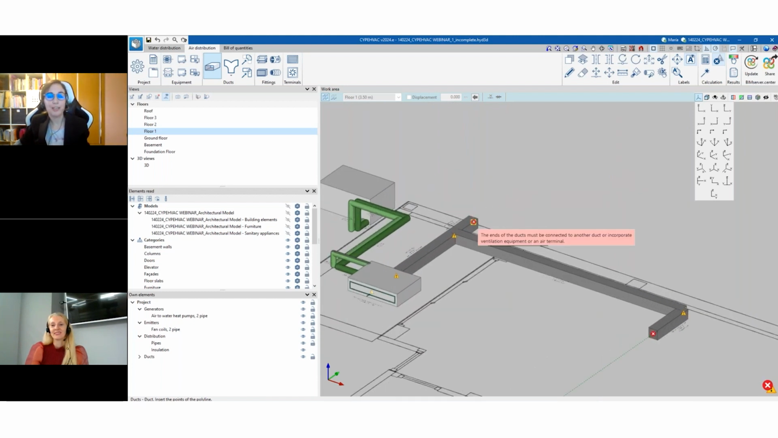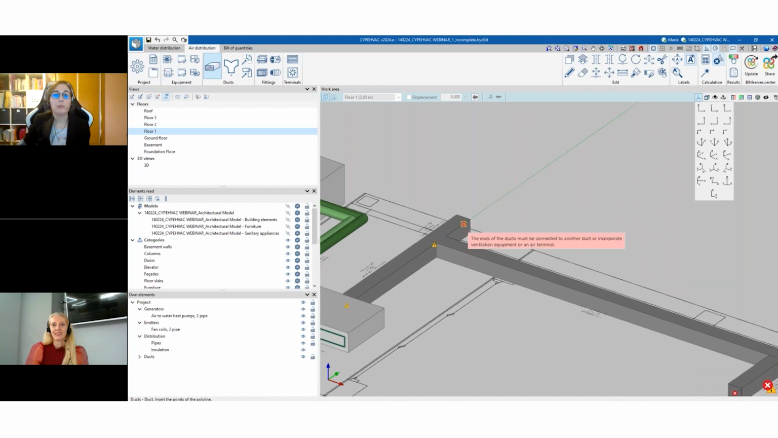I'm not worried now, okay? I'm just going to follow the steps the program will guide me. What is the program telling me? Here it says that the ends of the ducts must be connected to another duct or incorporate ventilation equipment or an air terminal. Okay, that makes total sense. In this case, what I need is the air terminal.